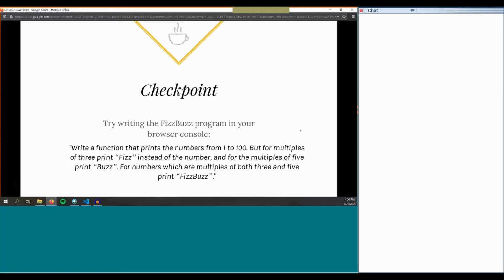Write a function that prints the numbers from 1 to 100. For multiples of 3, print fizz instead of the number, and for multiples of 5, print buzz instead of the number. For numbers that are multiples of both 3 and 5, print fizz buzz. This is a very popular programming question that you might see in interviews or other practice websites. So give it a shot.